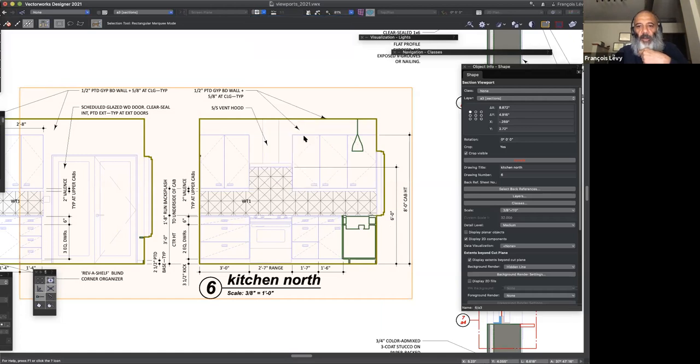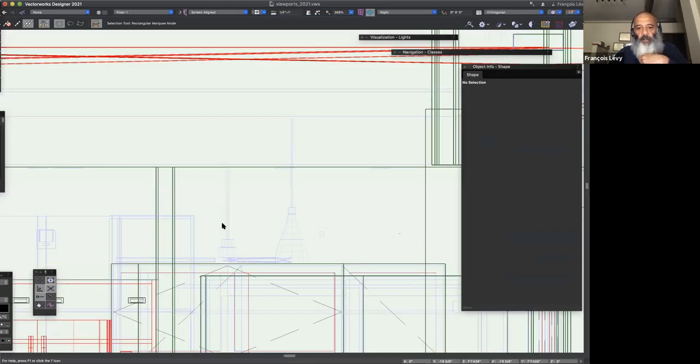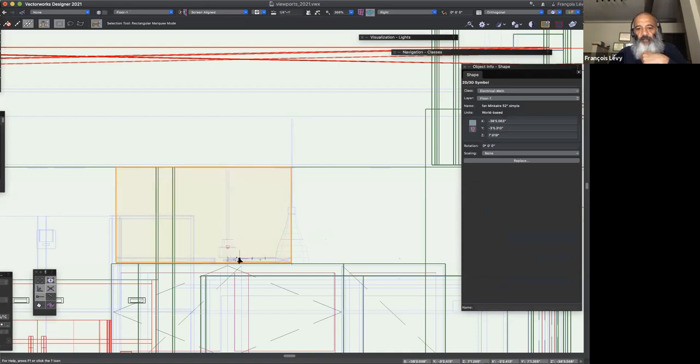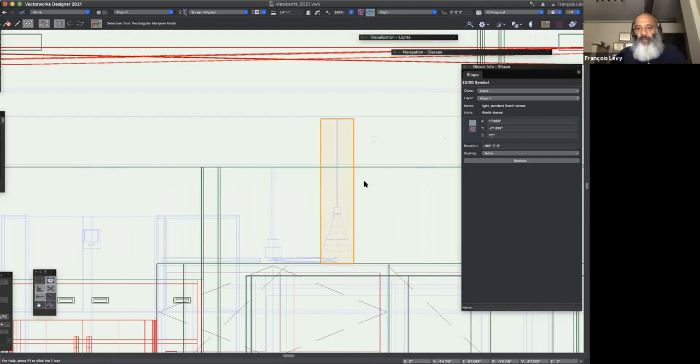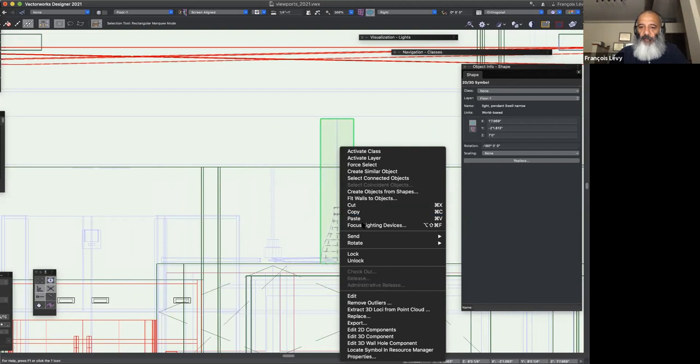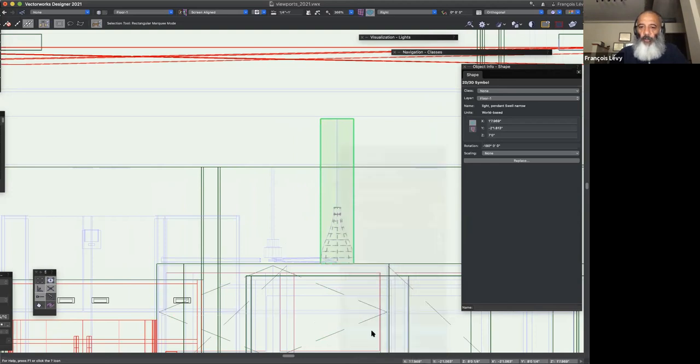In some cases, I might have some complex symbols, maybe this fan over here. Here's a simpler example. All right, this is a pendant. Often I'm going to be perfectly happy to have Vectorworks just generate the geometry of that as a 3D object, just taking a hidden line view right from the viewport. But one of the options that I have when I have symbols is that if I right click on the symbol, I can edit 2D components.